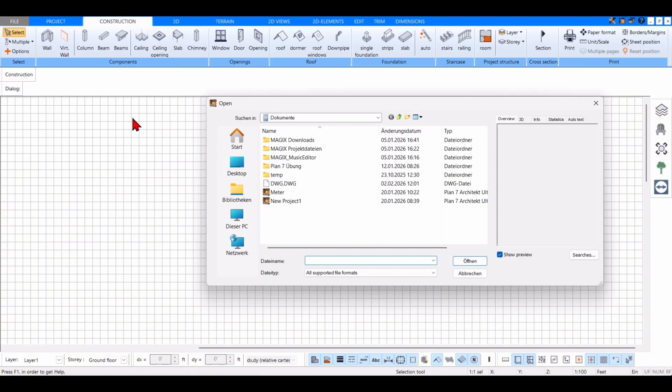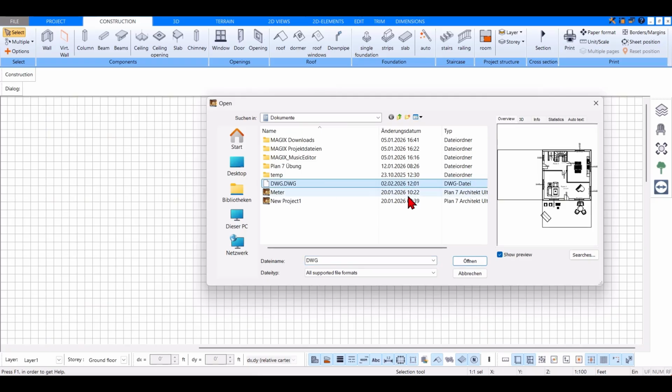Now I'm going to select the DWG file that I wish to import. If you click Show Preview in the window, a small preview of the file will be displayed on the right. This is very helpful to ensure that you have chosen the correct file. After I have checked the file, I click Open.